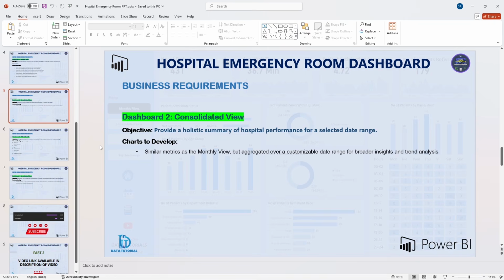In this, we don't want to show anything monthly, but we have to apply a date range based on which our client will give an end date and start date, and based on that he will decide which particular date or date range he wants to see: 1 day, 2 days, weekdays, 6 months, 3 months, entire year. Based on that he can select, and then he can see the insights over there. Based on that we have to provide a holistic summary of that particular hospital.